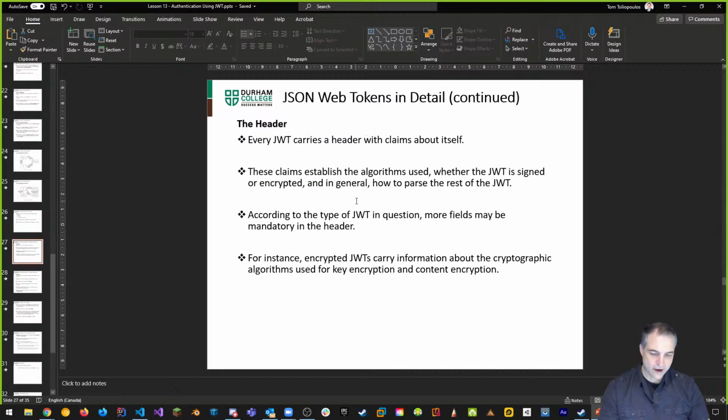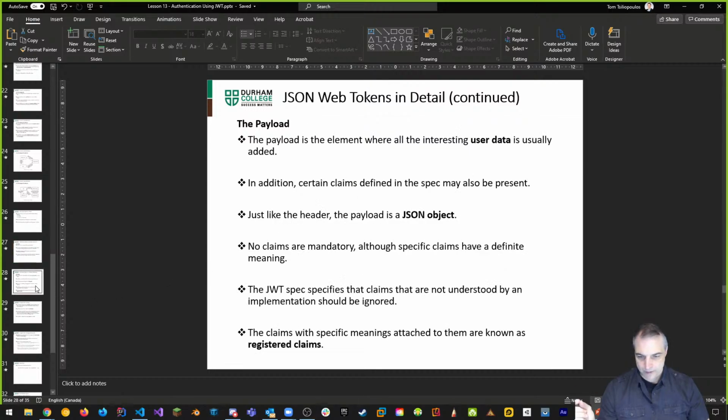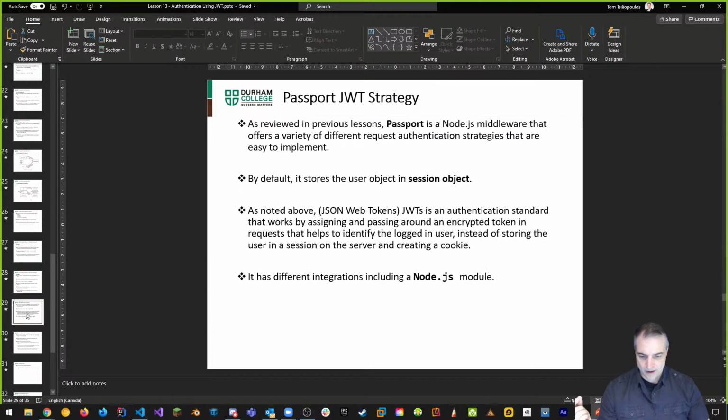So what's in the header? The header carries claims about itself. So things like, hey, this is who I am, as an example. The payload is the user data. That's what it is. So anything that I want to pass over, if I want to pass in information about my username, password, all that kind of stuff, that's how it typically goes.